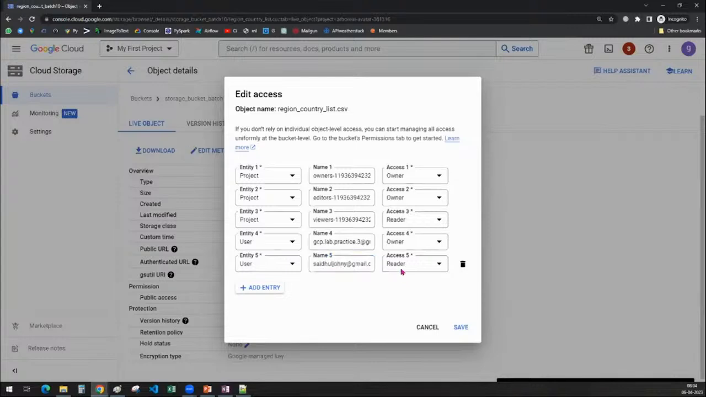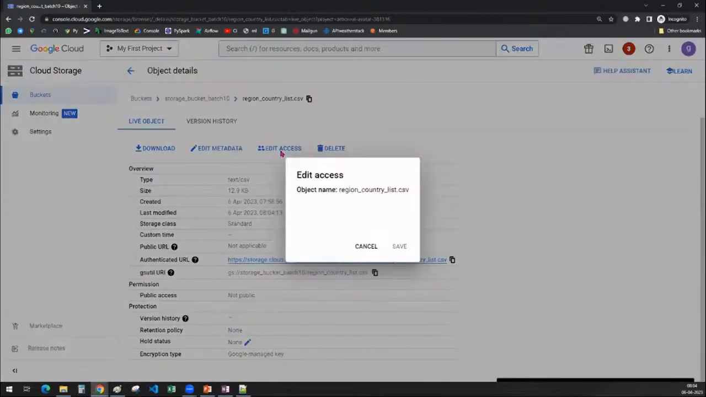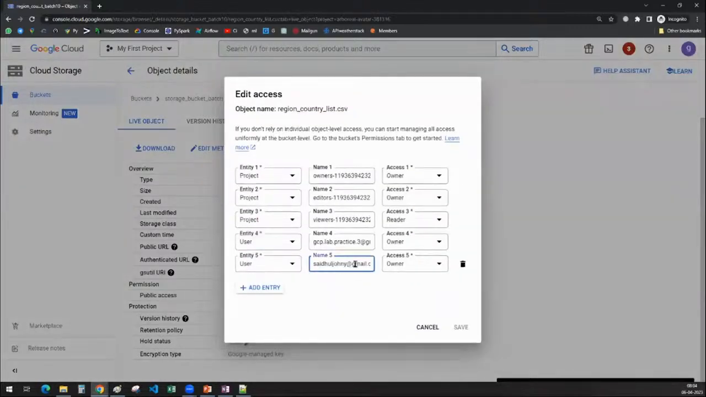Okay. And what kind of access do you want to provide him? Owner access or reader access? That means viewer access or owner access. You can provide owner access and save it. So this is nothing but an object level access. You provide it object-wise. You went to the CSV, and now you can see who has access to this object. So from now on, this person has access to this object.